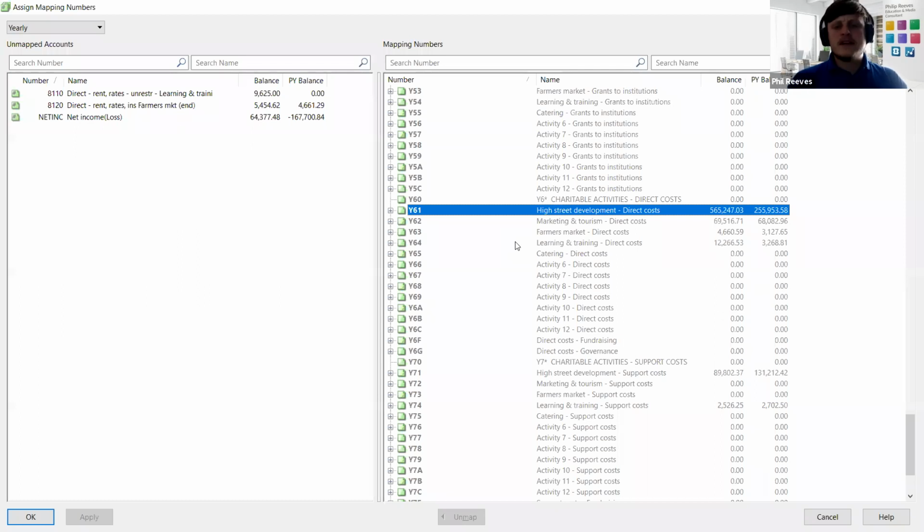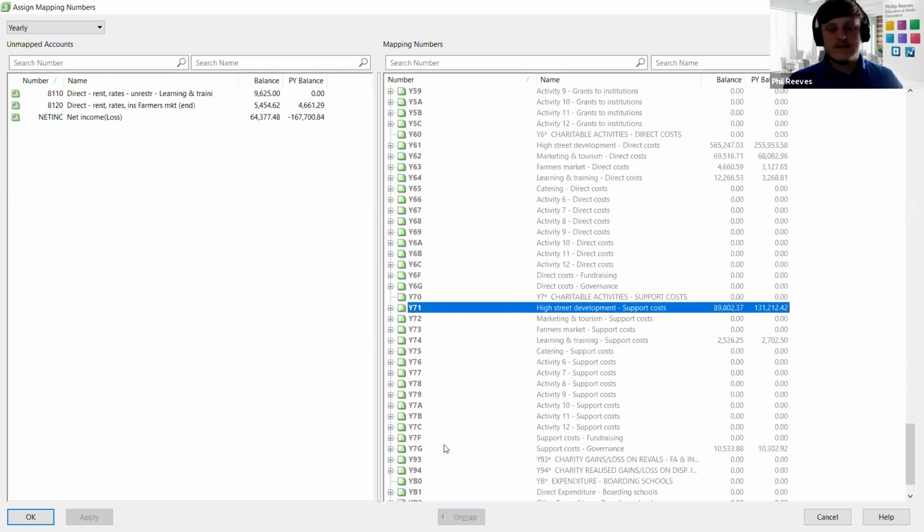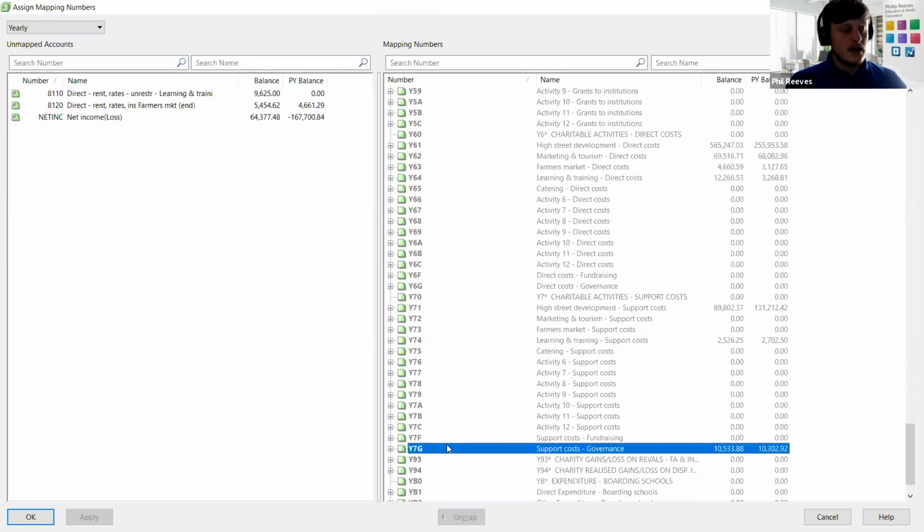One thing to be aware of when you're looking at charitable activities is, again, there is a split between the Y6 codes for the direct costs and the Y7 codes. So Y70, Y71, all the way down to Y7G are for the support costs. So again, it is important to have that split between the direct costs and the support costs when you're going through and doing your mapping.